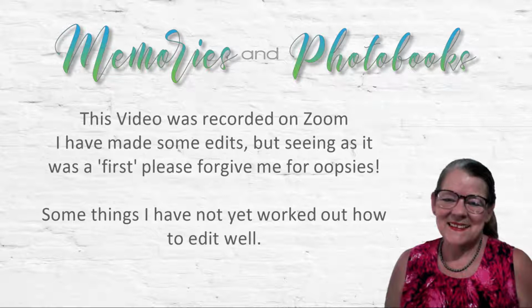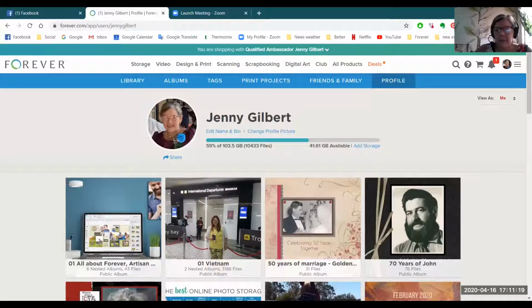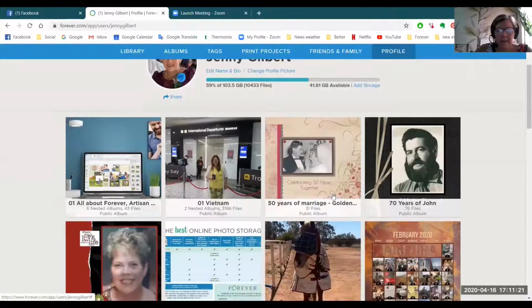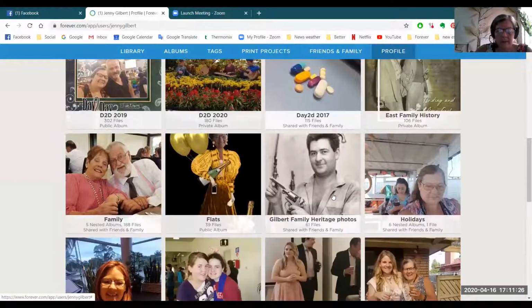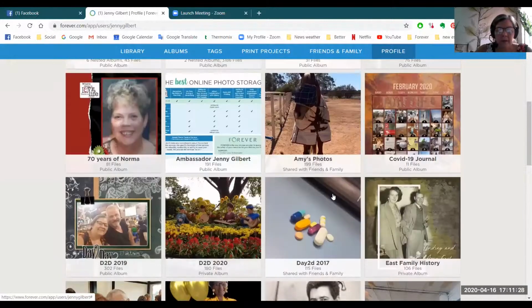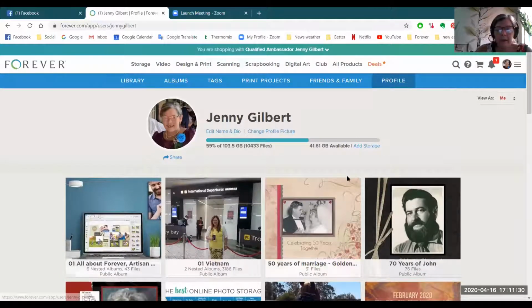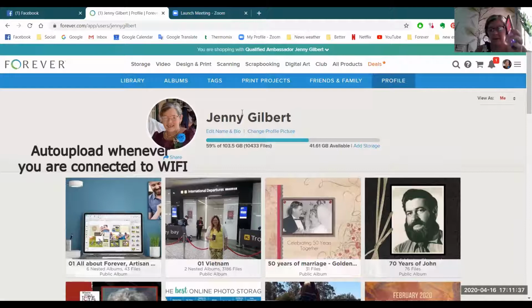There you go. There's my Forever homepage. And as you can see in my Forever account, I have quite a number of albums. Some of them are private to me. Some of them I share publicly. My phone is my device for most of my photos, and overnight, it will upload when connected to Wi-Fi in the background. I don't even have to think about it.